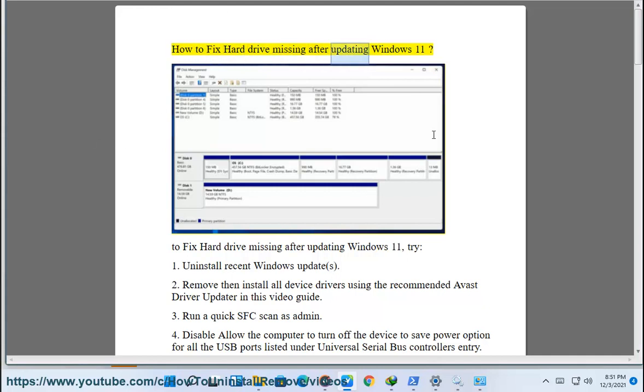How to fix hard drive missing after updating Windows 11. To fix hard drive missing after updating Windows 11, try 1. Uninstall recent Windows Update. 2.